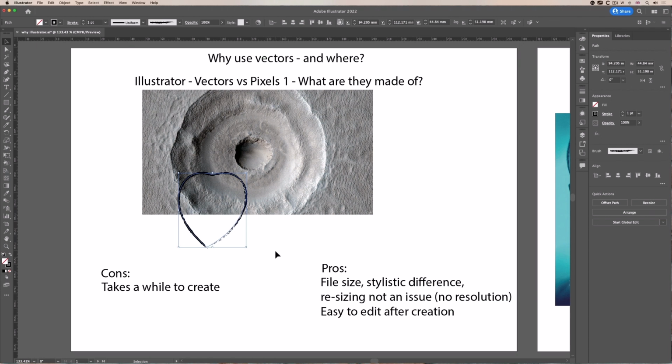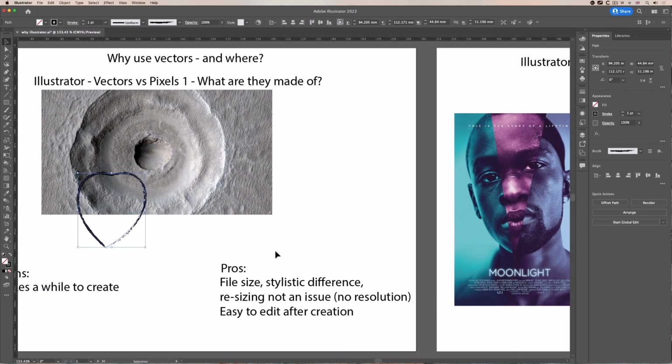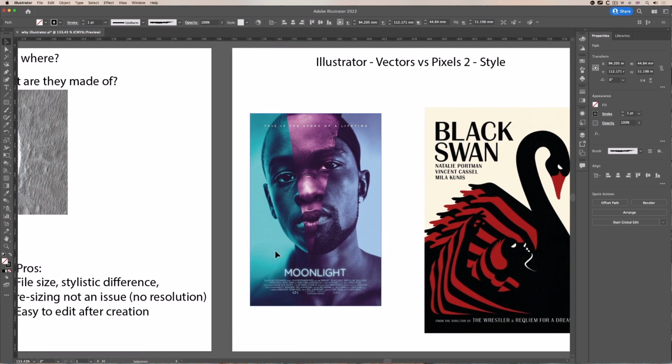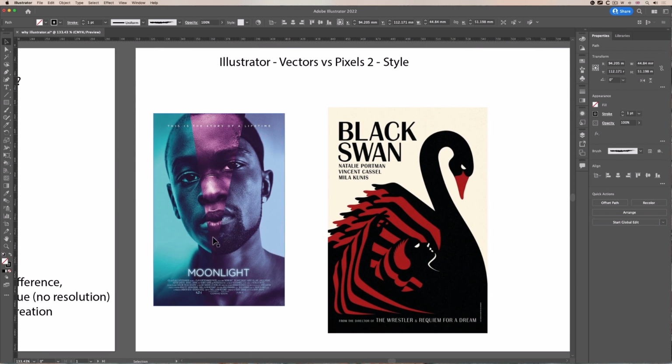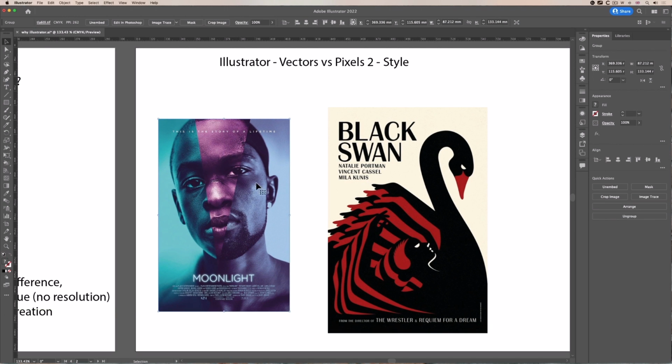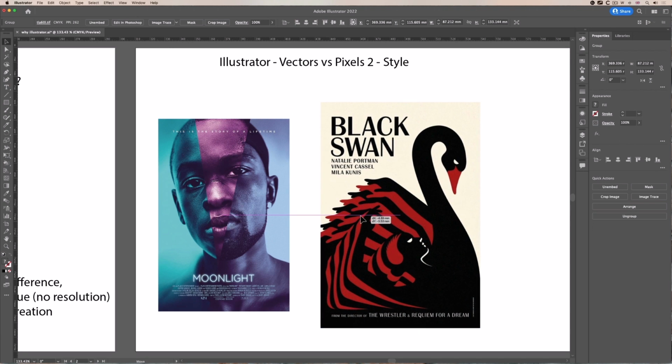So when would you use Illustrator? Well, here's another example of vectors versus pixels. On the left, we have a poster, a film poster. This is Photoshop work. We have 3 images put together, colored, etc. But on the right, we have a different style. This is vector work, simple lines, and they're not always simple, but in this case, they are simple lines, flat colors to produce a stylistic difference.